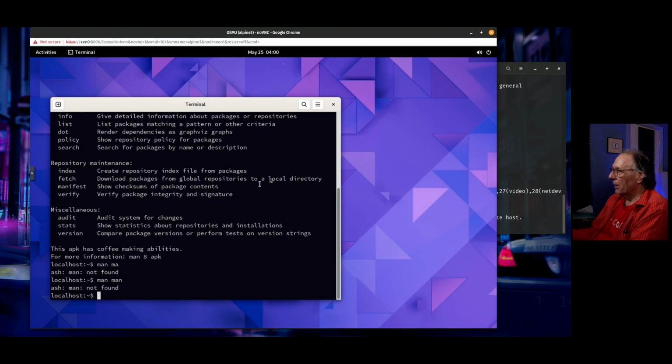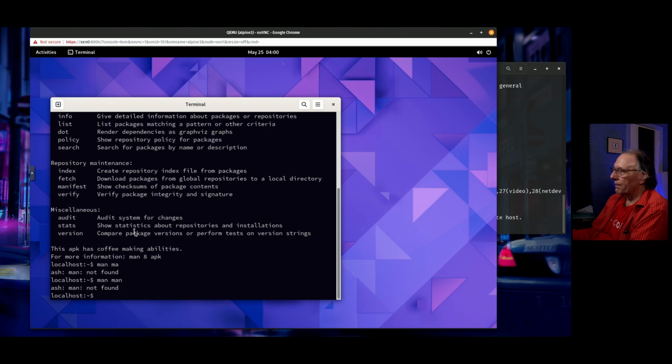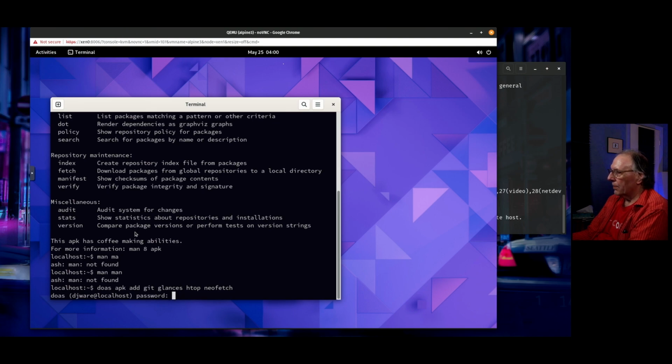So I'm looking for add, which is right there, and then there's delete to remove them. So we'll do a doas apk add, and I need glances, htop, neofetch, my usual.